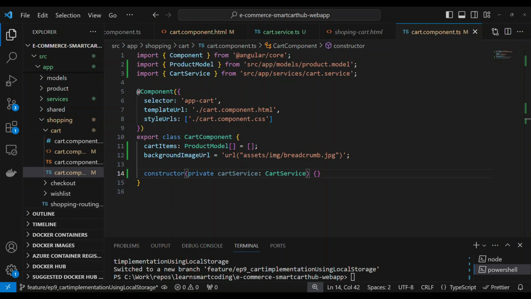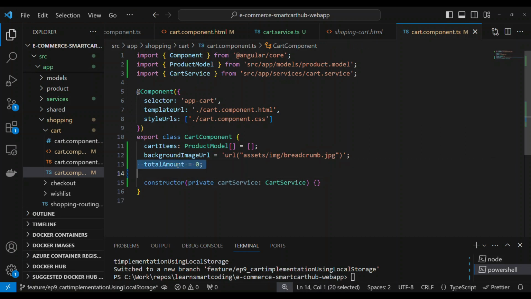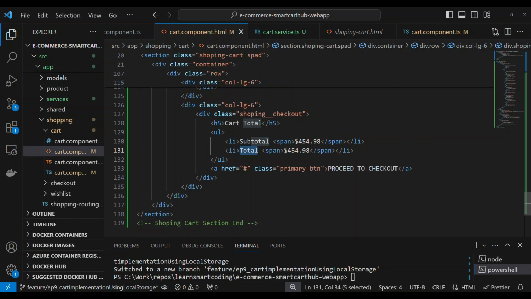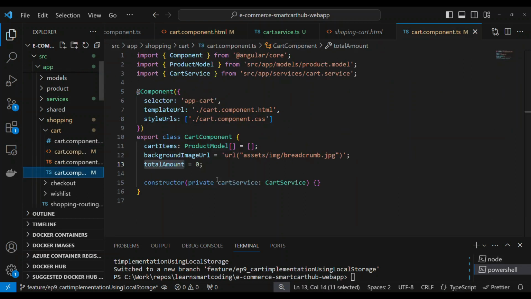Okay, so first what we are doing is we are going to get all the items from the cart, which is nothing but the local storage. Okay, so for that we have added the service. So let's add another variable called total amount. Total amount is basically we go through everything, right? We have to store it here. We don't want any hard-coded number. Okay, for now it is 0. I will explain to you when I build the method.